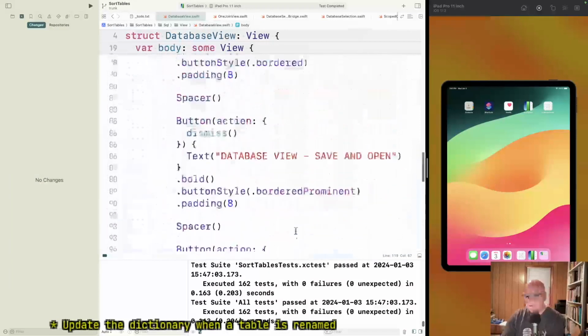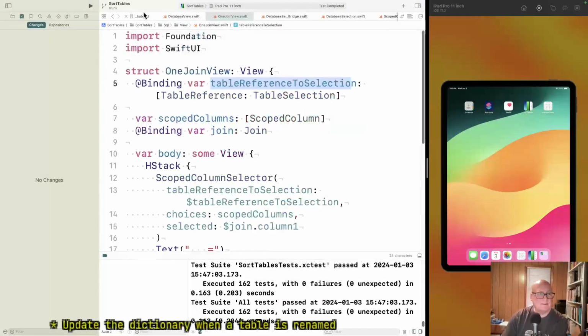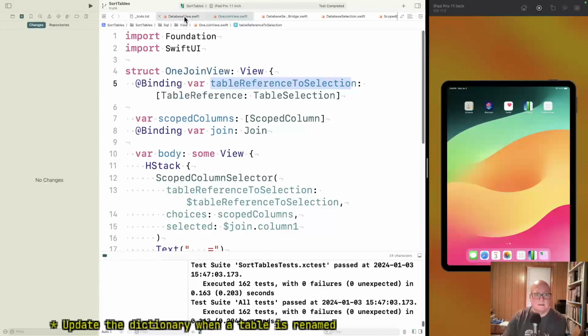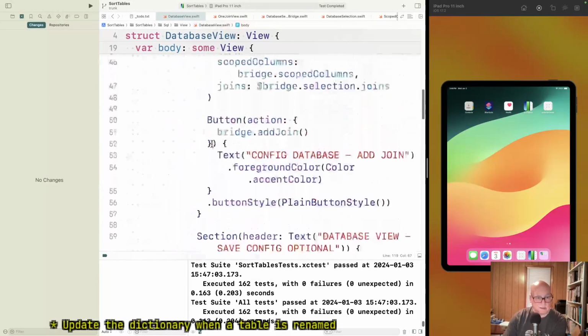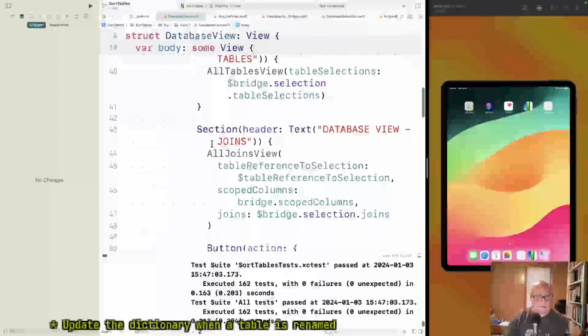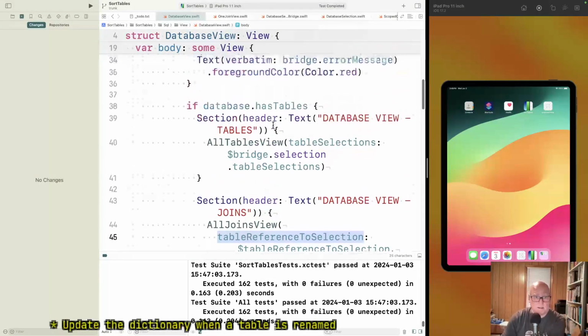Okay, I think I'm ready to tackle the real issue again. What do we say to do? Update dictionary when a table is renamed. Okay, yeah, we got to do that. So I think what it comes to is all tables view needs to know these table references too. It seems fair. And it's a binding, so it should automatically update the other one.